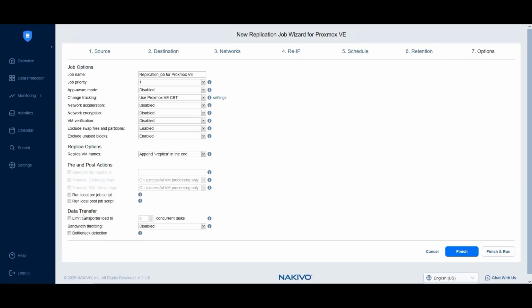For the data transfer options, you can limit the transporter load to fewer concurrent tasks, create a bandwidth throttling rule, and enable bottleneck detection. Once ready, click Finish or Finish and Run to add this job to the job list and run it.